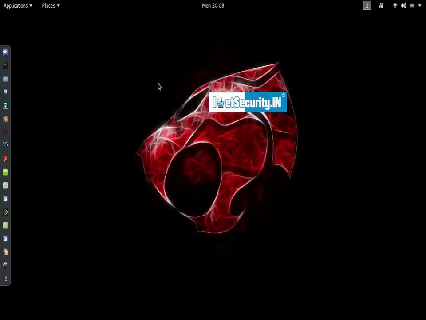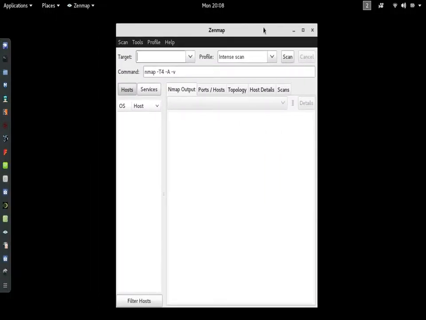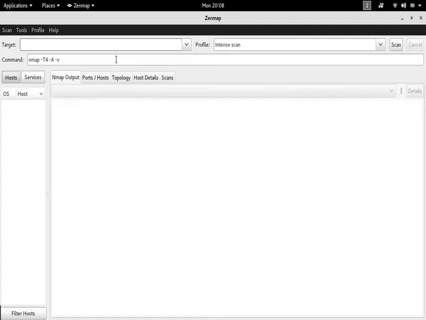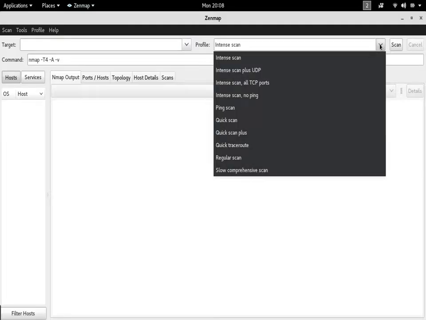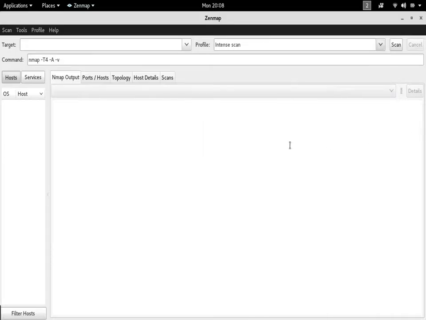I'm going to open Zenmap. So this is how the tool looks, and here you will see the space for specifying the target and the profile, and here you can see a list of profiles. Some of them are intense scan plus UDP, all TCP ports with no ping, ping scan only, quick scan, and you can also have a slow comprehensive scan. So here is the space where we are going to get all the information about the thing we set up as the target.